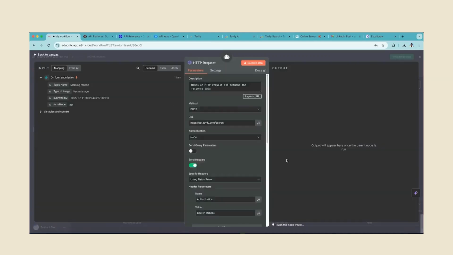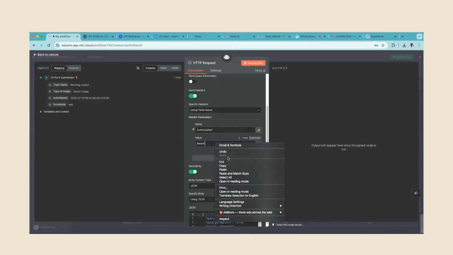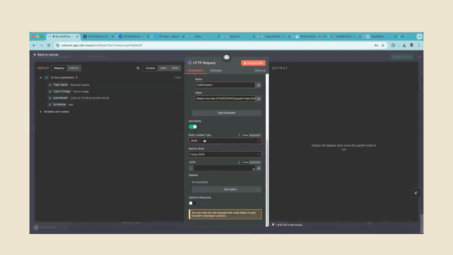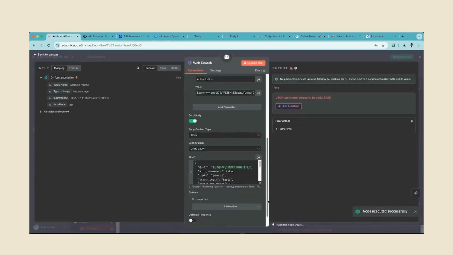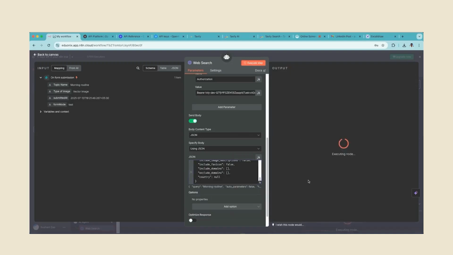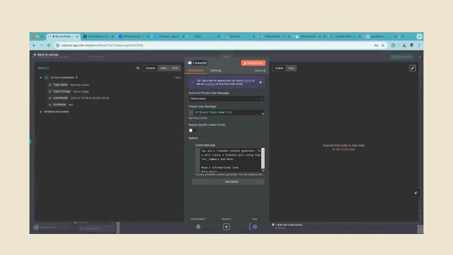Let's set the authorization by copying our API token and pasting it into the header after bearer. Now in the JSON body, we'll add the topic as the query parameter. Set the max results to 3 and name the request. Let's execute the step and check the output. If it doesn't return valid JSON, that's okay. It may just be a copying issue. We'll rerun it. This time the data comes in correctly and we can now pass it along to the AI system.